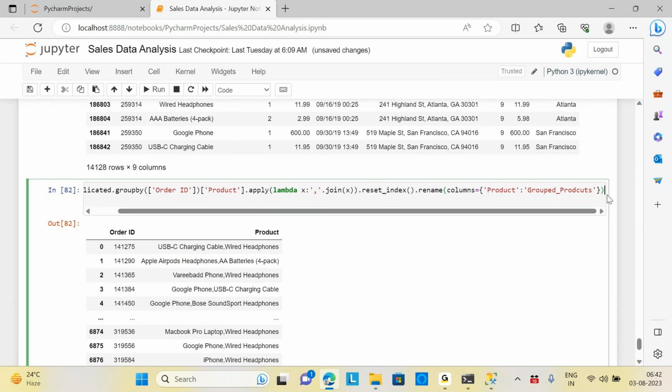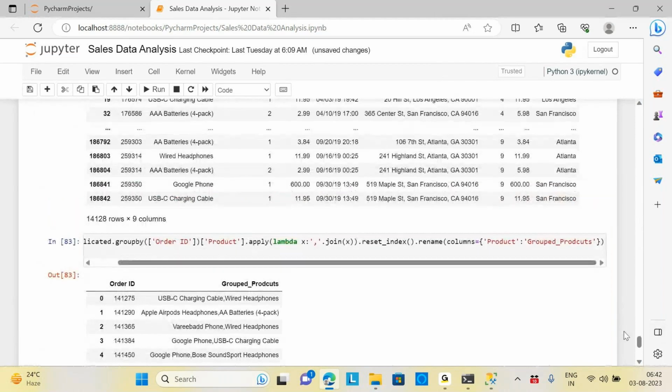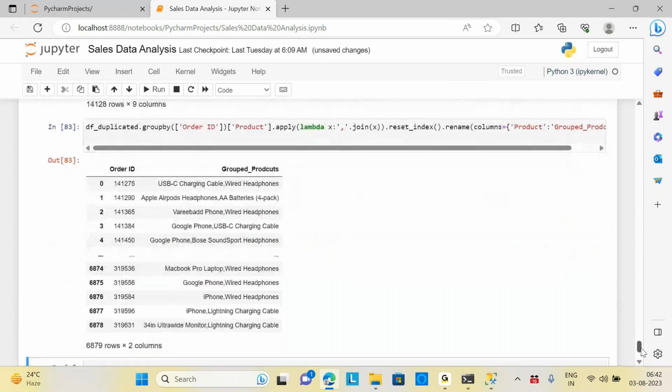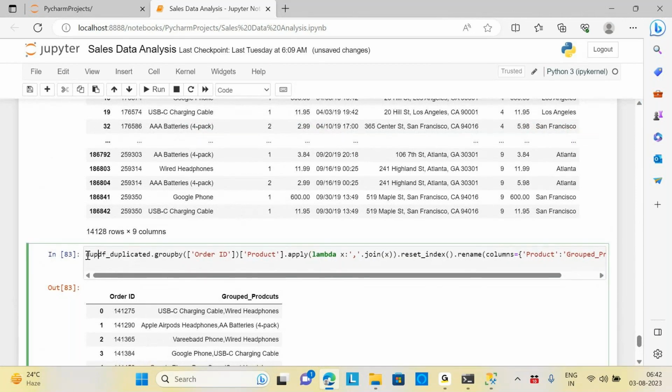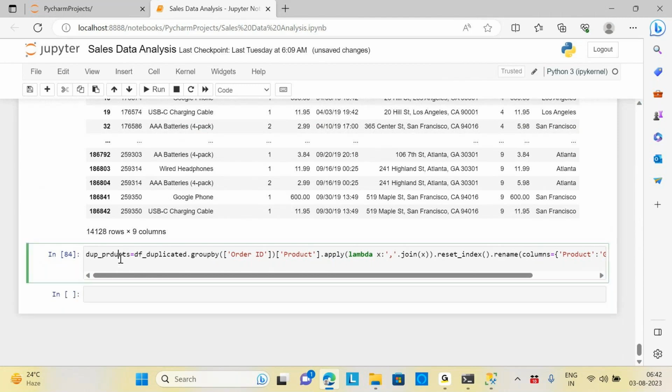Now I think we are good. Now this has got renamed to grouped underscore products. Okay, so this is done. Up to here, any questions, guys? No questions. And I will assign this to a data frame called duplicate products. Whatever, that's up to your choice. You can give any name. Products equals to this much. Enter it. Now, if we enter this, you will get this much.